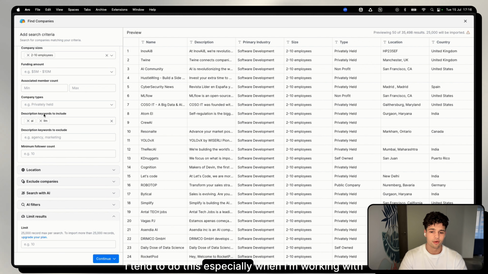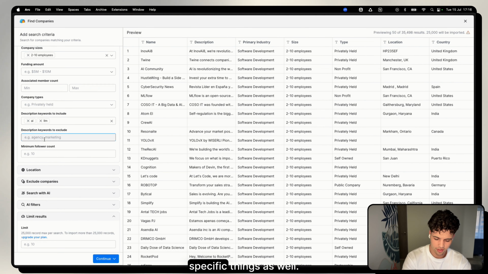I tend to do this especially when I'm working with a new client in the beginning and I'm not 100% sure what is going to work. I'll tend to build more targeted lists, and I would recommend the same for you if you haven't run outbound before. We want to include specific things as well.